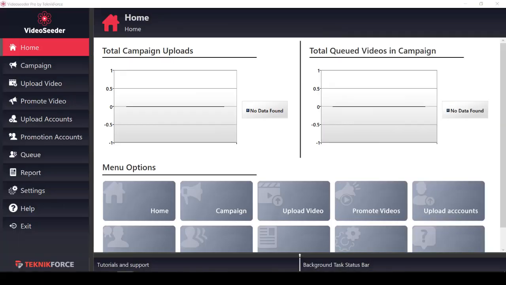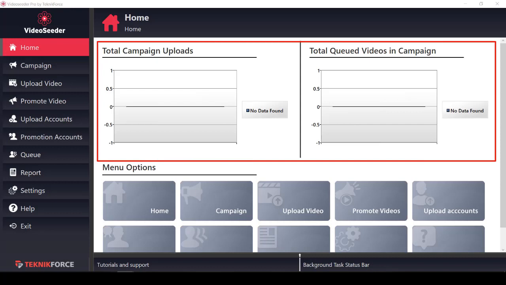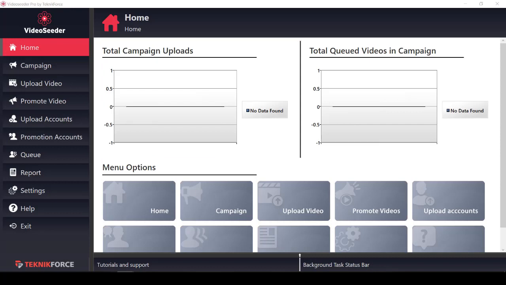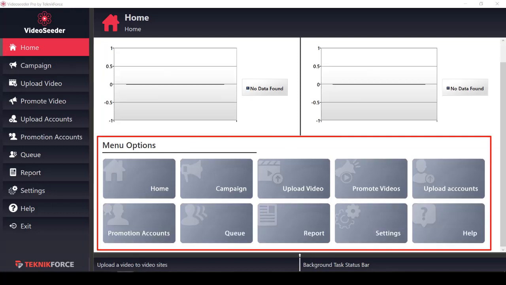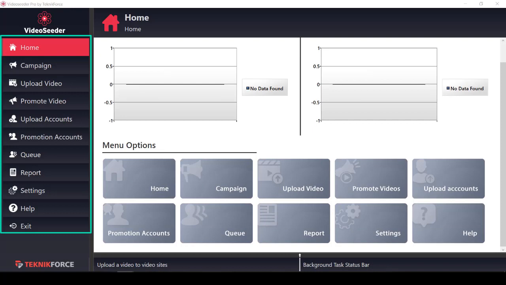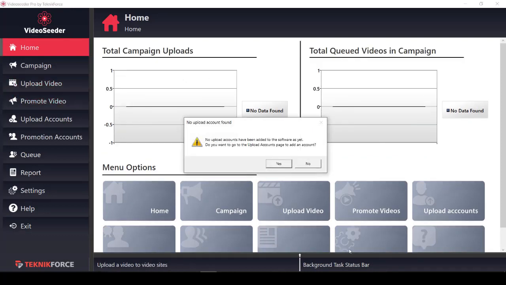Open your Video Seeder app on your computer. You will see the home menu of your Video Seeder app. In this section, you will see a summary of the total campaigns that are uploaded and videos queued in your campaigns. Below, you'll be able to see the menu options that you can also see on the left side menu. Since we haven't added an account yet, it won't allow us to upload videos.